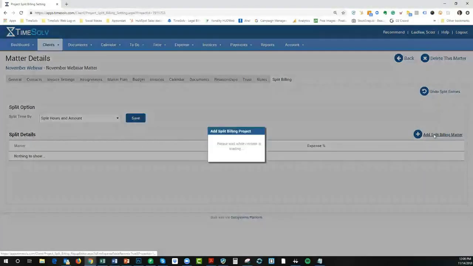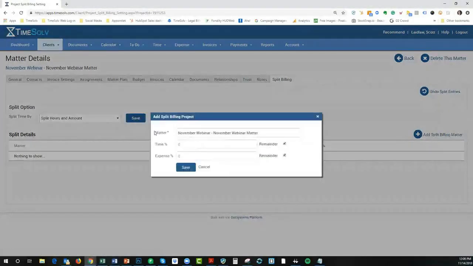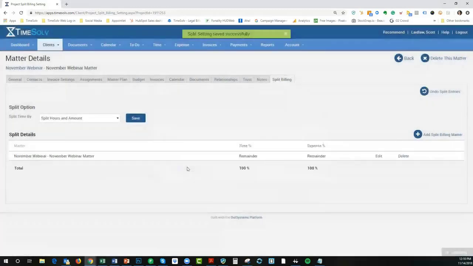So we're going to add, by default, the first one right here, and it comes up by default. I'm going to say that they're going to receive the remainder amount of whatever the other matter is going to pay. So I'm going to keep these boxes checked. You can see I can't put in percentages here. I'm going to hit save.